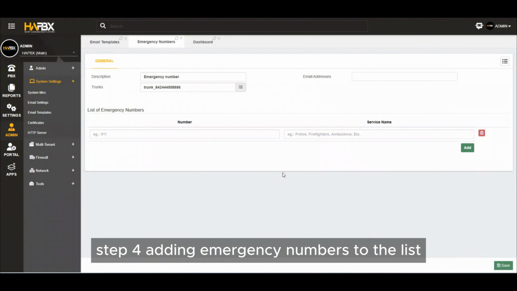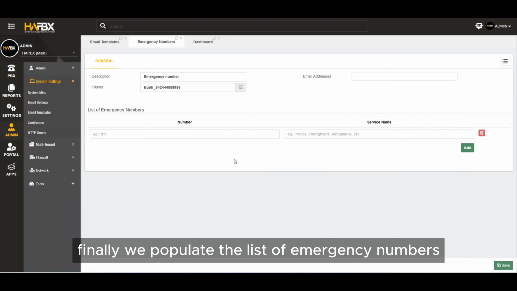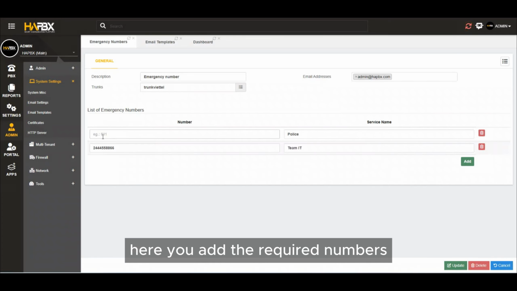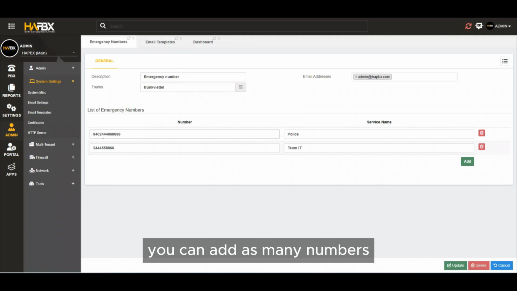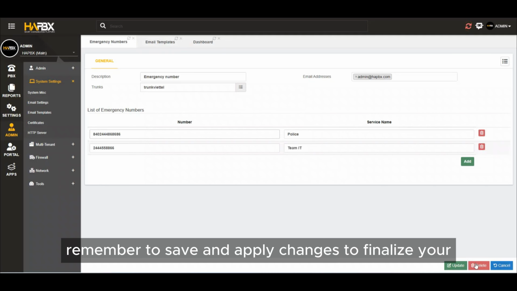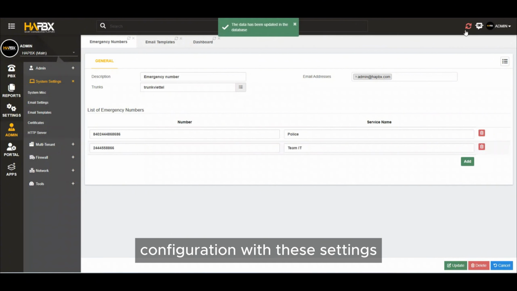Step 4. Adding emergency numbers to the list. Finally, we populate the list of emergency numbers. Here, you add the required numbers and include a service name to identify them. You can add as many numbers as your organization requires. Remember to save and apply changes to finalize your configuration.